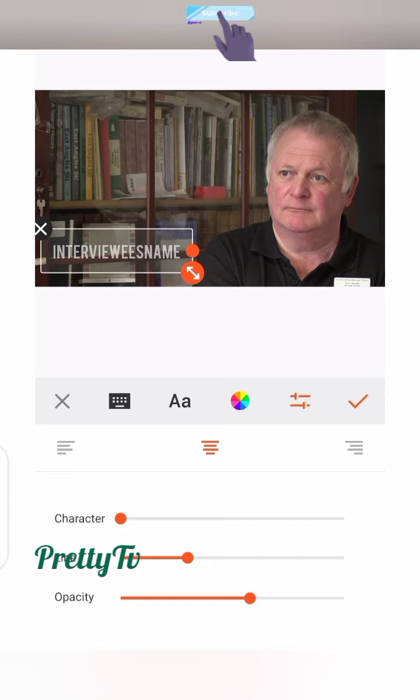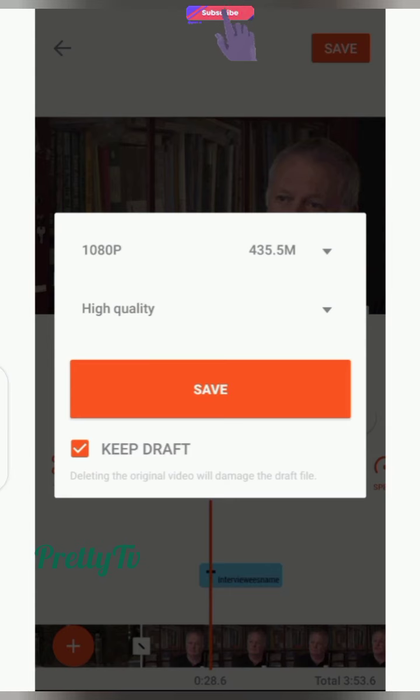Simply click the save button on the top right of your screen. Save it at the highest quality offered, 1080p, 1080 pixels, and tick keep draft. That way, if you want to come back and make changes, it is easier. It will quickly save to your phone's gallery. You will also have the option to directly share it on social media or email it to someone. By so doing, your video is saved and is ready.